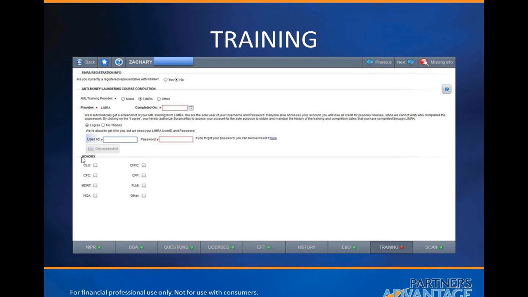Now here's where it says honors. You can enter any of the honors that you might have, or designations like Chartered Life Underwriter or Chartered Financial Planner, all that good stuff. So that can be entered right there. And we're going to click Next.